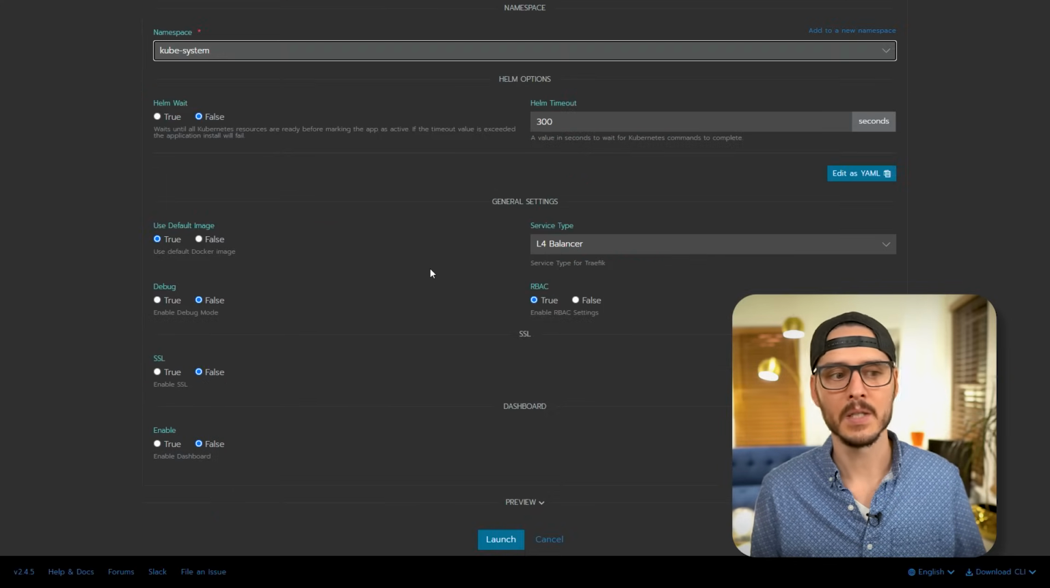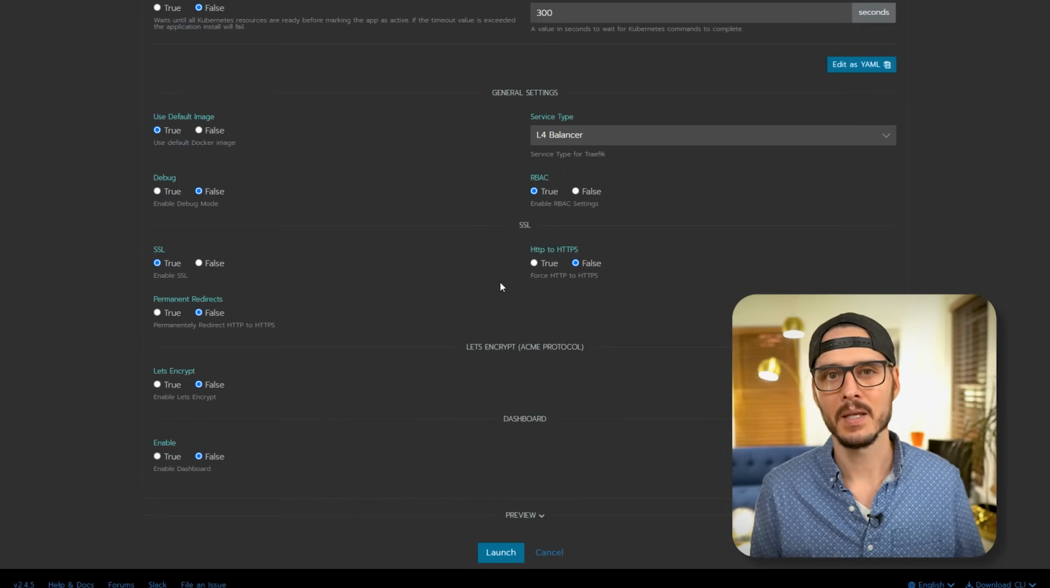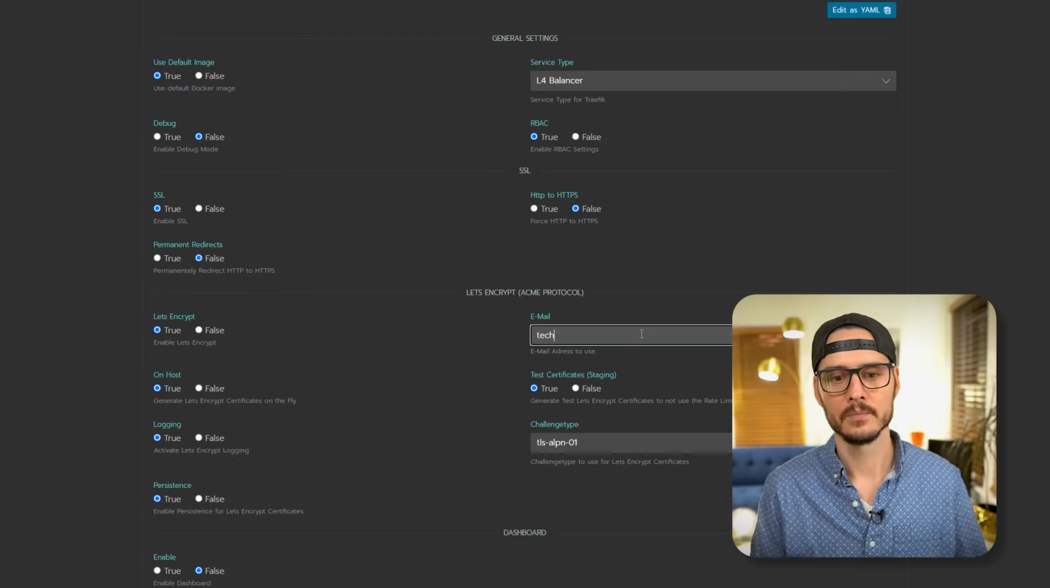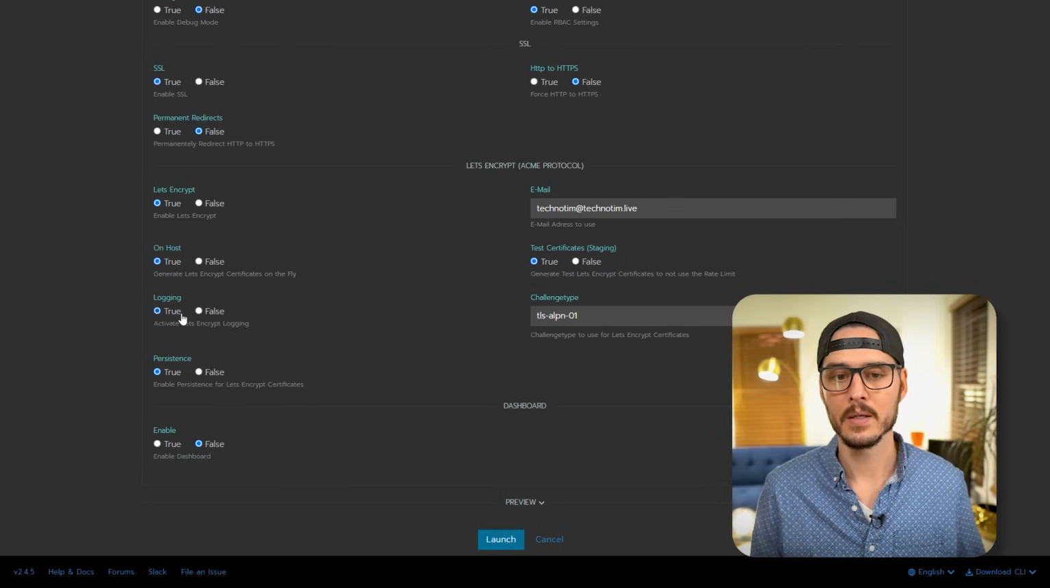We'll keep the service type as load balancer. Use default image is fine. We can keep debugging set to false. SSL, we'll set this to true. Now we won't change HTTP and HTTPS yet. Permanent redirects, we'll keep false for now. And Let's Encrypt, let's turn on. Set this to true. Email, let's enter our email. Keep on host set to true, logging set to true.